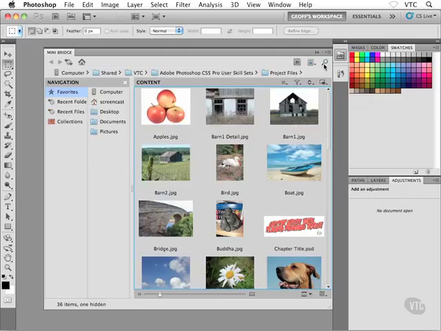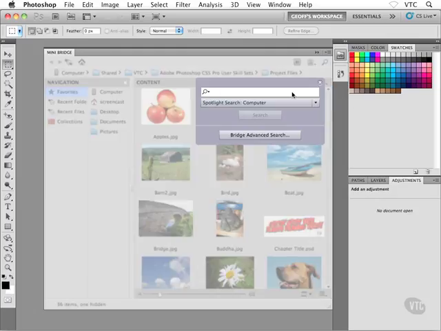And then last but not least, way over on the far right-hand side, we have a search button. You can click on it, and that brings up a search dialog box.